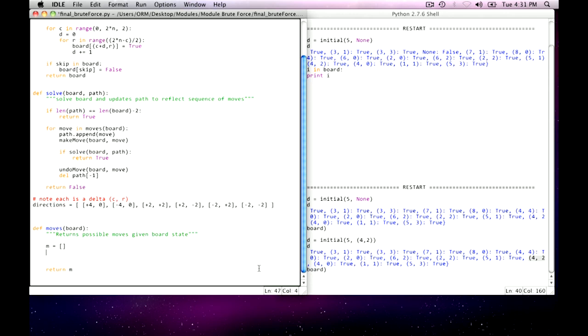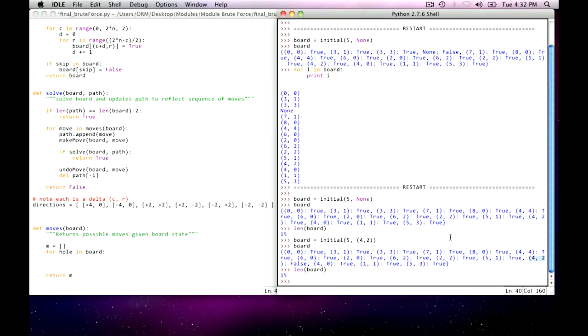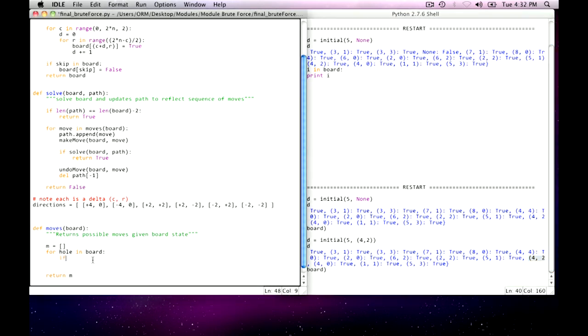How do I know what the possible moves are? Well, I need to do every hole in the board. I've got to go through every hole and see, is there a peg there? This is actually easy to do with my board representation, the way that I've set it up. A board has any number of tuples that represent the holes. For each of those holes, I say, is there a peg there? And that's done by asking, is there a truth value in board hole like that?